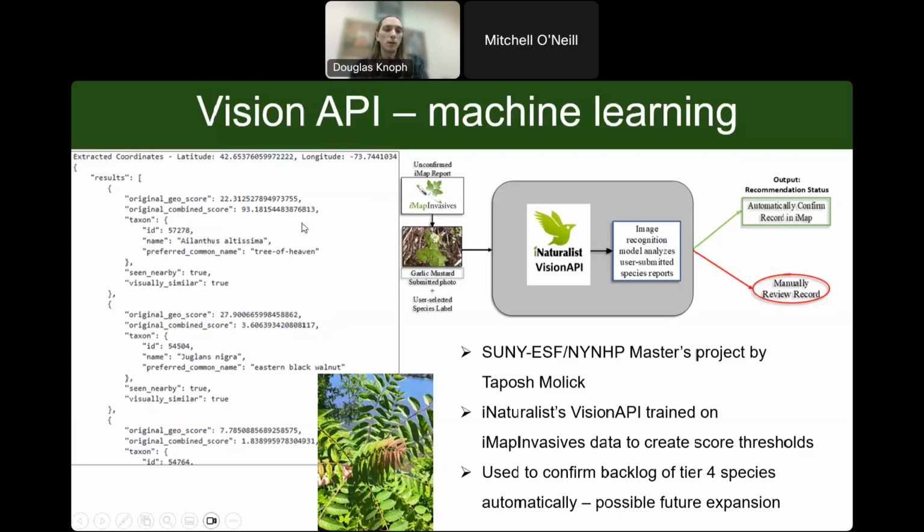So this is an example of, we fed in this picture here of Tree of Heaven, and the API took a look at it and assigns scores based on how closely it believes the picture matches certain species. So for this picture, for Tree of Heaven, it received a score of 93. The next closest one would have been Black Walnut with a score of 3.6. So it's showing that it's very confident that it's a Tree of Heaven in that photo.